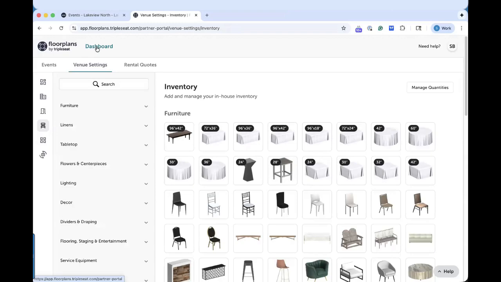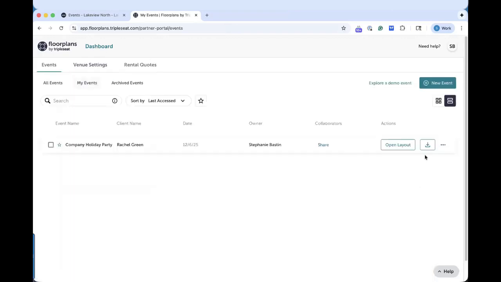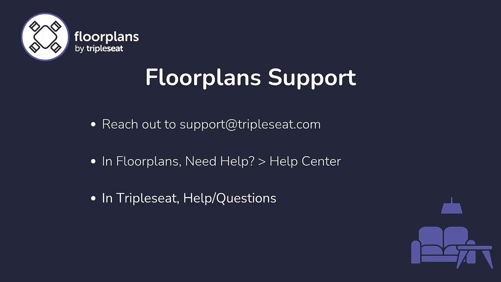All right, we're going to go back to the dashboard here. And the very last thing I'm going to mention is the Need Help button in the upper right-hand corner. Need Help is actually where you can go for our Help Center, which is a fully searchable knowledge base. Feel free to browse those articles and videos there, or you can reach out directly to a floor plan support agent. We do have designated support for floor plans itself, but you can use this email or, as mentioned before, the question help option inside Tripleseat. That way our agents are able to assist you and answer any questions you might have moving forward.